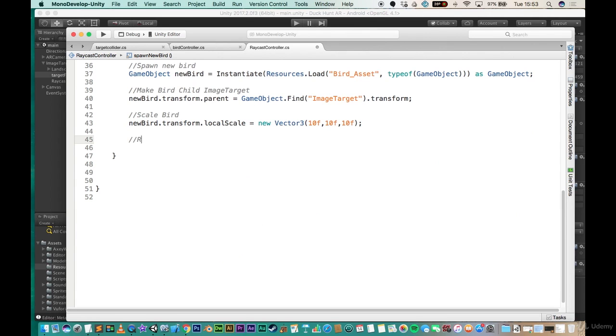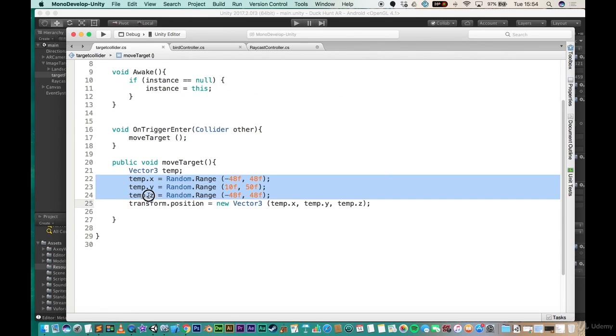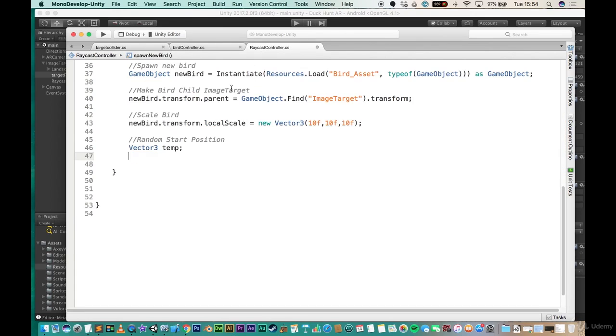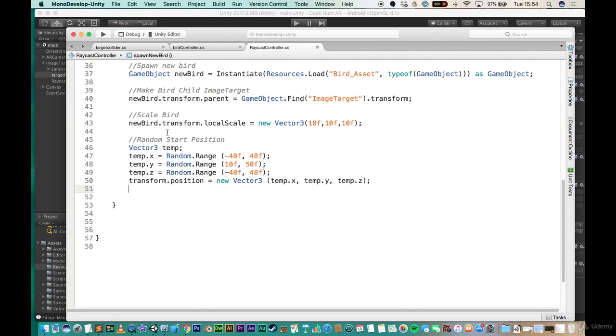Okay, the next thing that I want to do is, like we did with the cube, give it a random start position. So we need to create another vector 3 in the same way that we did earlier, called temp. And then we're going to give it the same type of random location. So we've actually already got this code. If I come across to the target collider, I can just take this and place it underneath. Now, all I need to do is make sure that we're going after the new bird's transform position rather than the raycast transform position. The position, sorry, not permission.